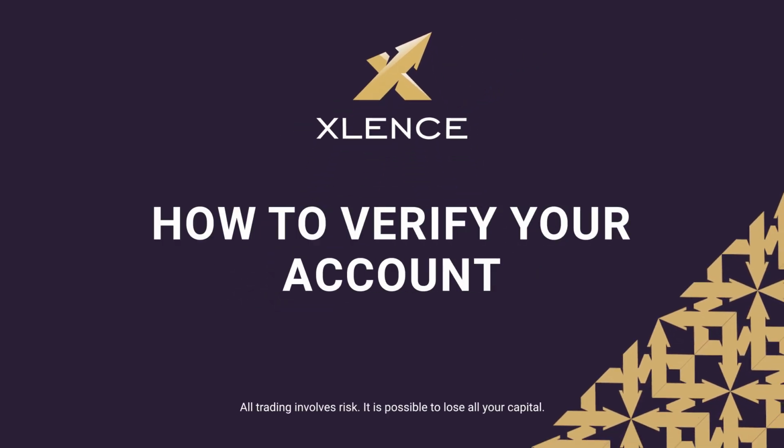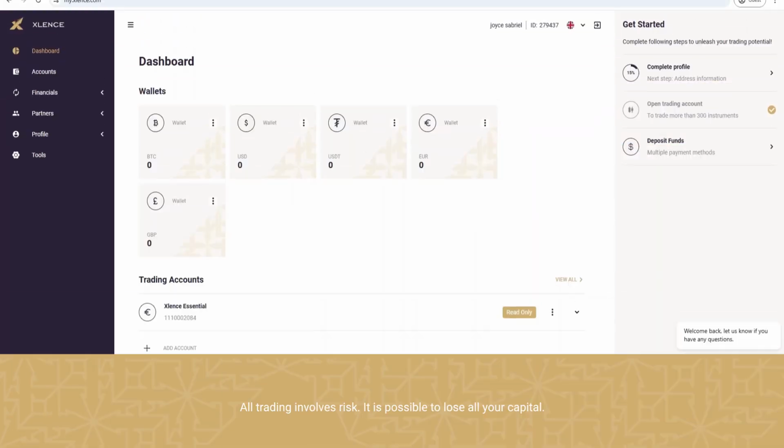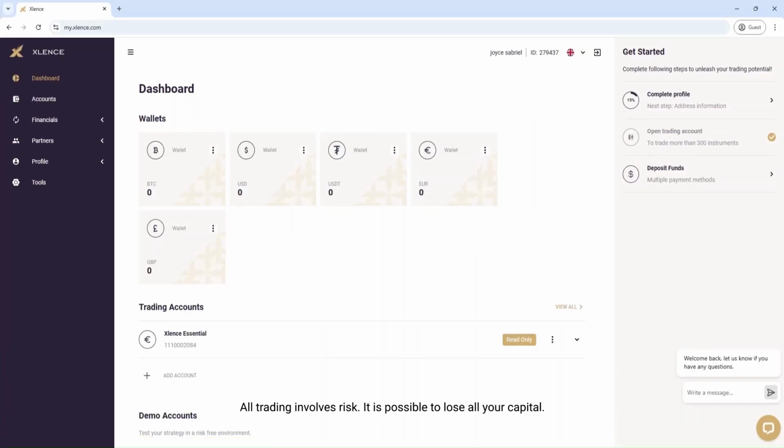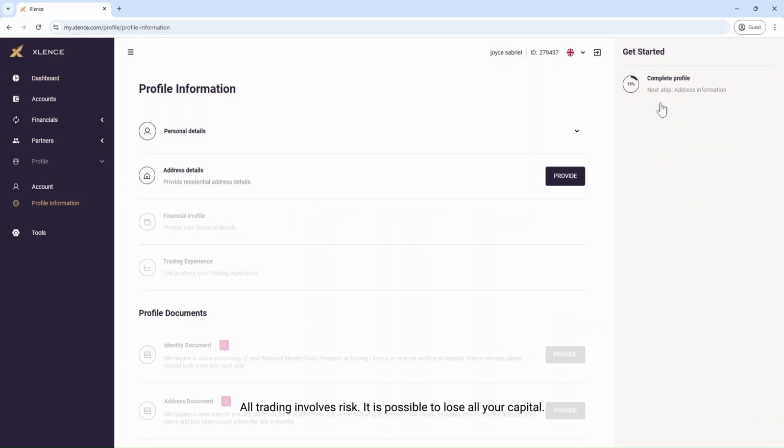How to verify your account. Log into the client portal. On your dashboard, click Complete Profile under Get Started.